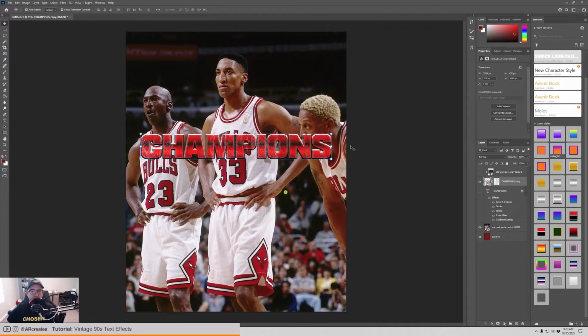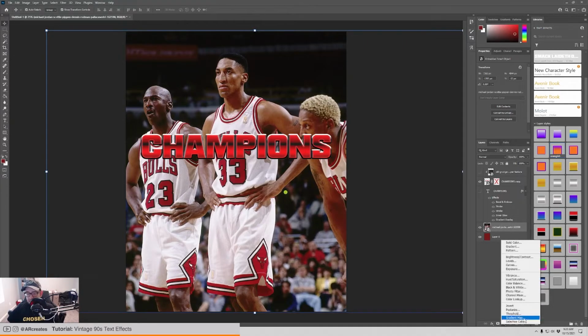If I want to make this look like a really vintage photo, I'm going to disable that layer mask. Then down here, I'm going to go back and click on my actual photo. Right next to the layer mask, there's this little circle that looks like it's divided with a dark and a light. This is adjustment layers.